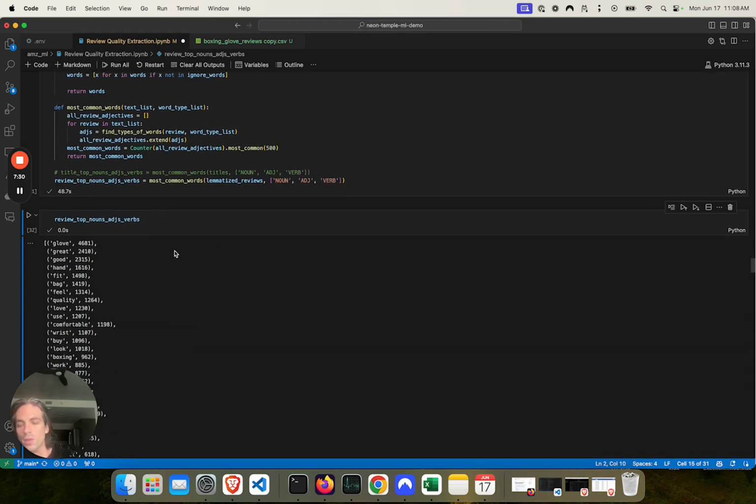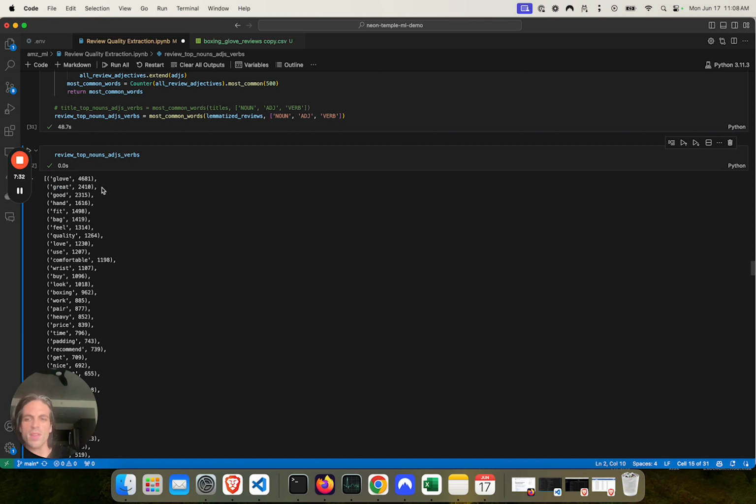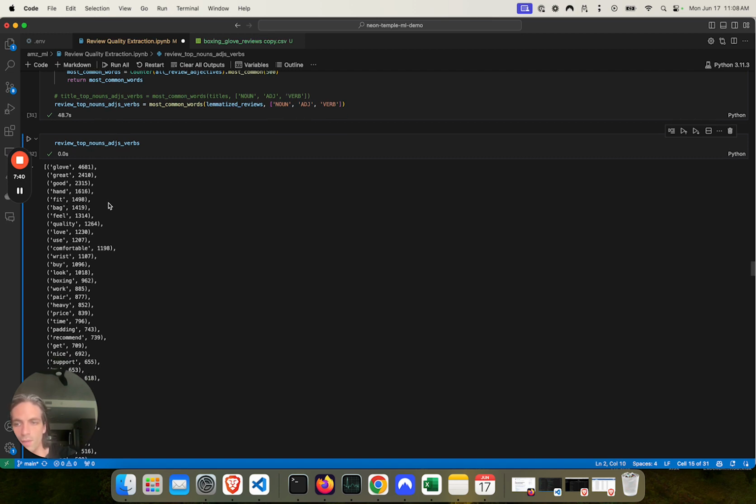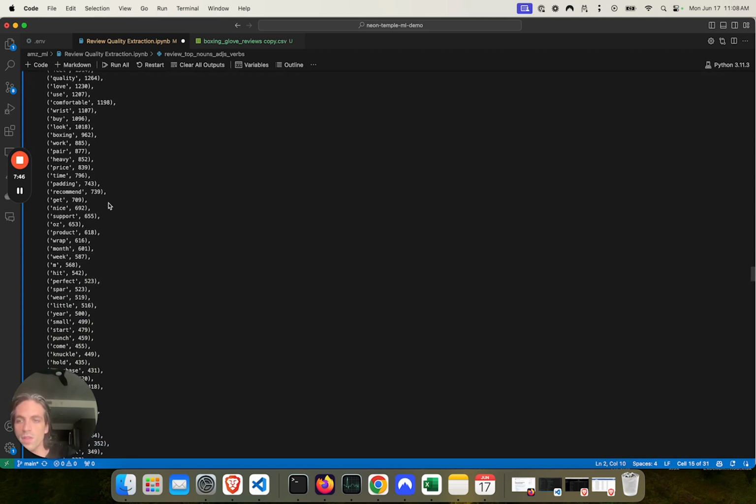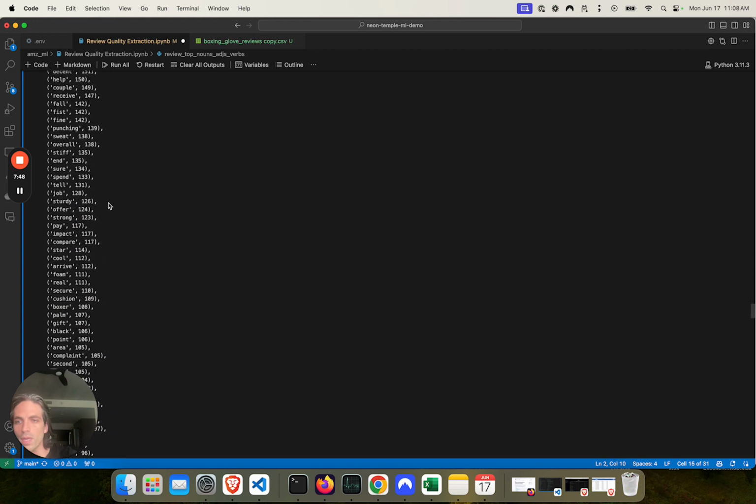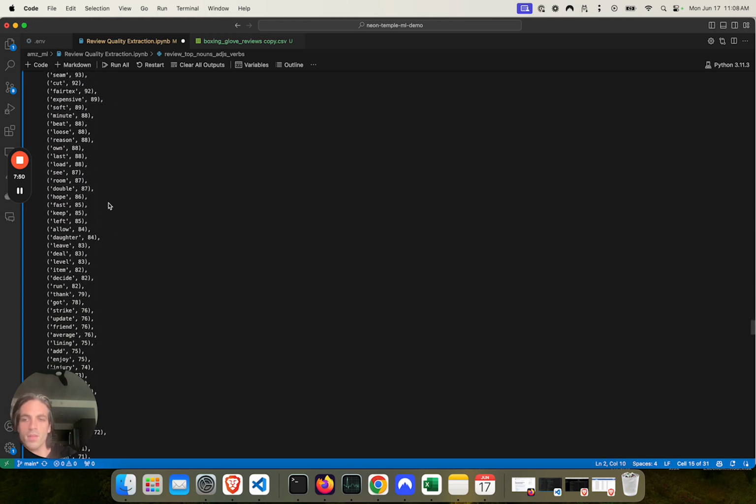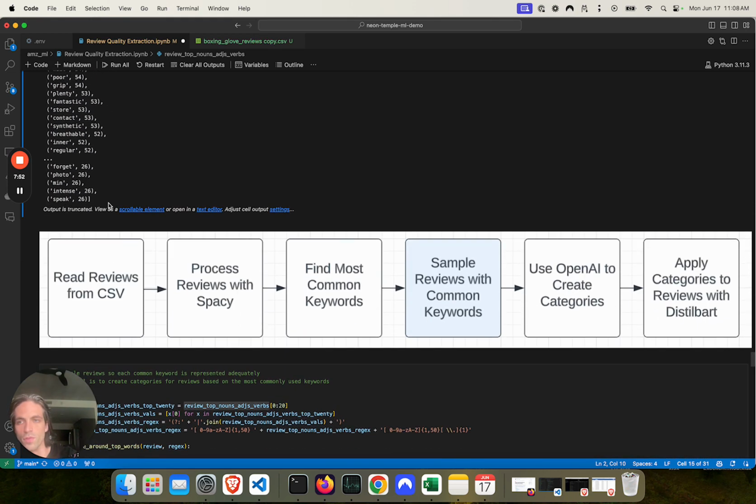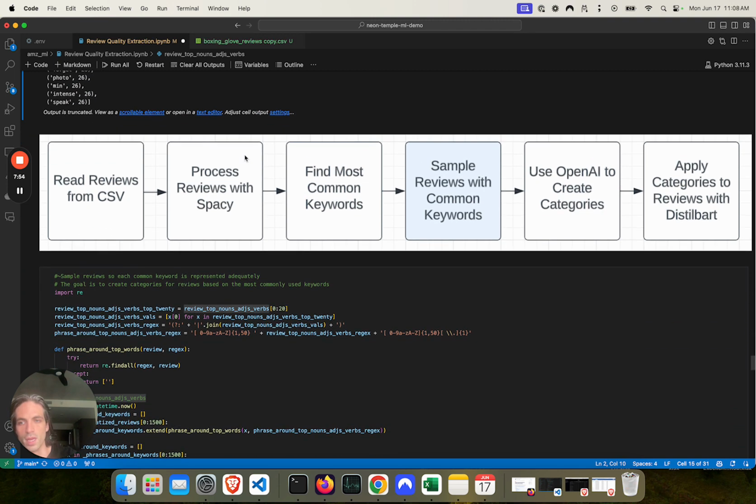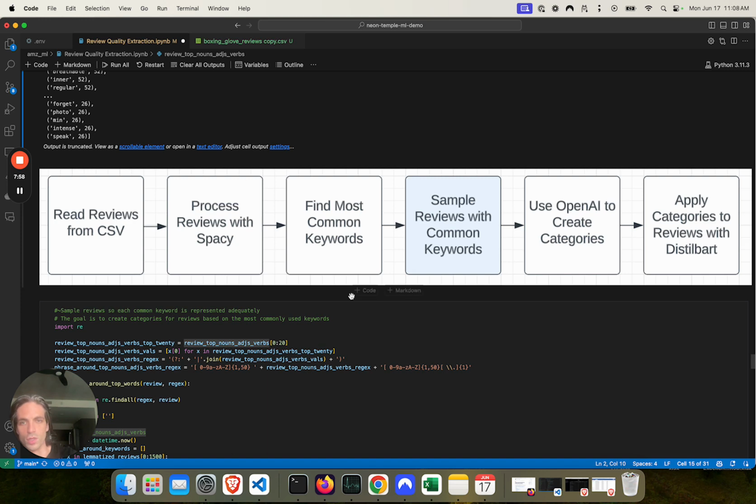So now we have some of the most common words. This is why we wanted to standardize those words. We have glove, great, good, hand, fit, bag, quality, love. These are the things that people are commonly talking about across these reviews. We have quite a lot, which is to be expected, since we had thousands of reviews. So it makes sense we get a lot of words to look at here.